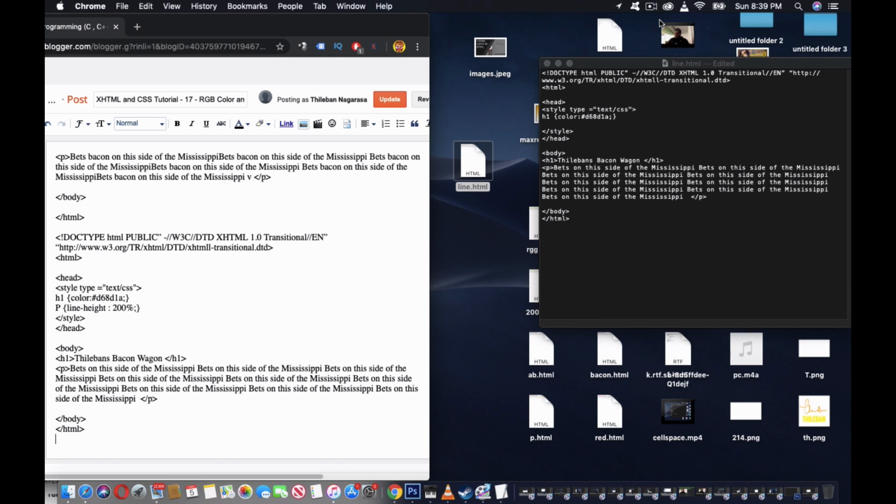Guys, in my previous video I showed you how to change the color using CSS when you have HTML programming, how to change the color for your header and also for your paragraph. We have seen how to do that in my previous video. Here what I'm going to show you is how to change the line spacing.